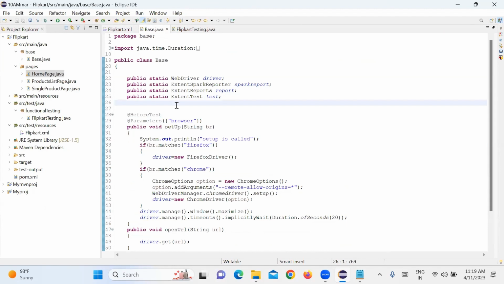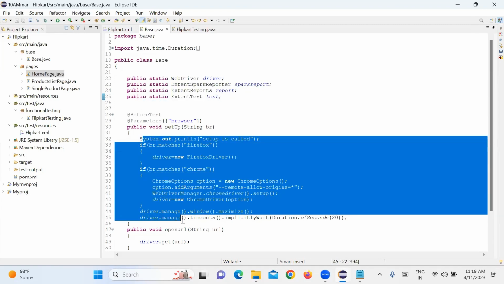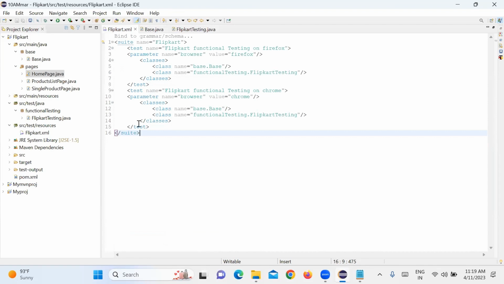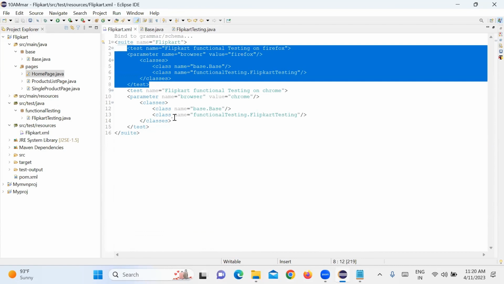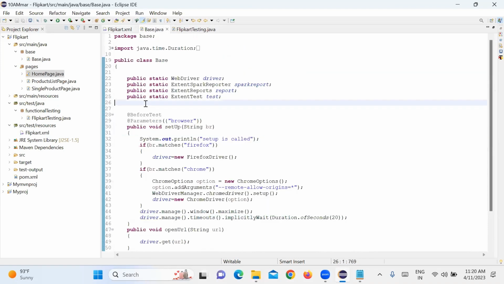Next we need to talk about report generation, the report configuration. If I write it inside this setup, how many times is it running? Because we have 2 tests, we run it 2 times. But do we need to configure the report 2 times? No, right? The report should be configured only 1 time. Firefox test results should be written into the same report, and Chrome test results should be written into the same report. The report should be configured, but that should run only 1 time.